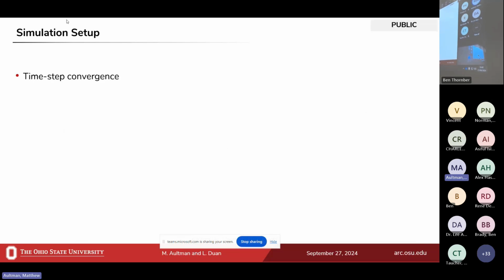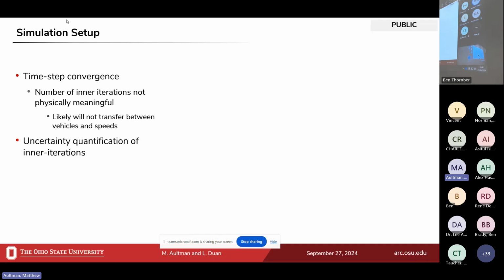So now for time step convergence. I would say the number of inner iterations is something that to me is not physically meaningful. Reason being, this is not likely to transfer between vehicles and speeds if I say I need 5 iterations per time step. So what we decided to do was, we consider this uncertainty quantification of inner iterations.